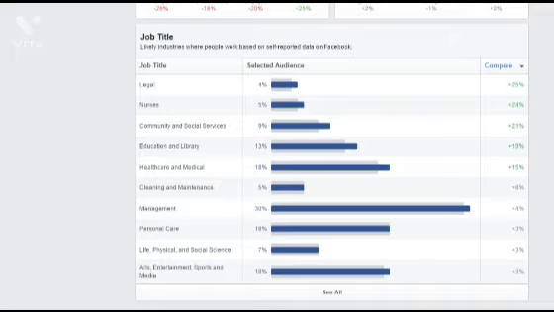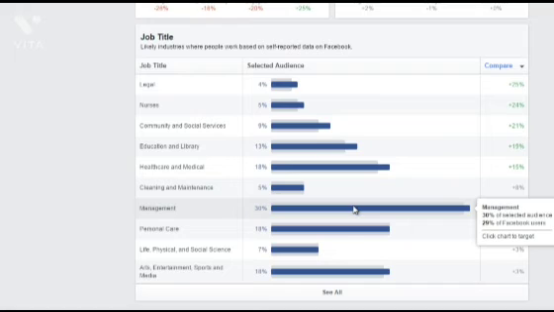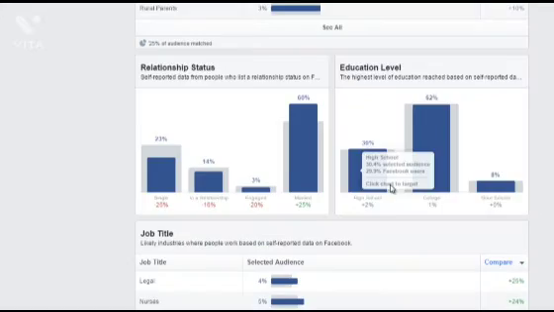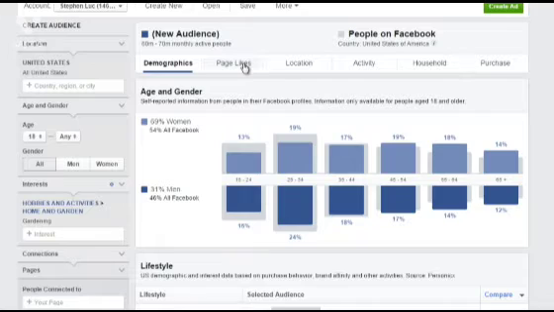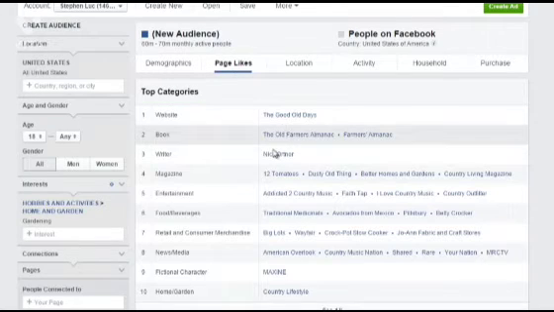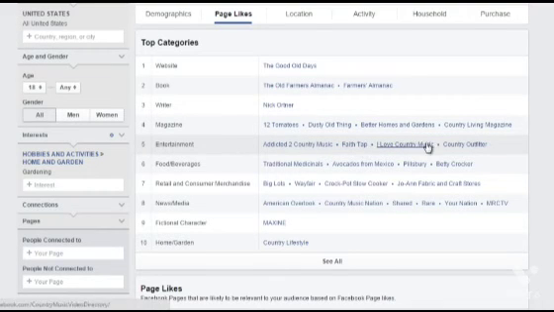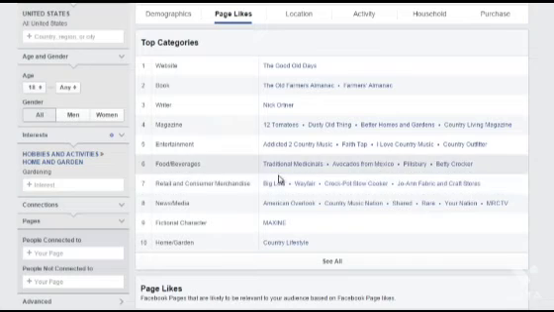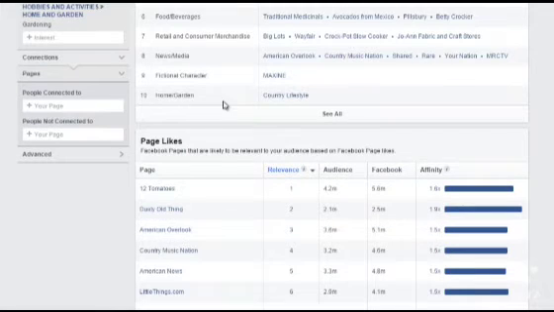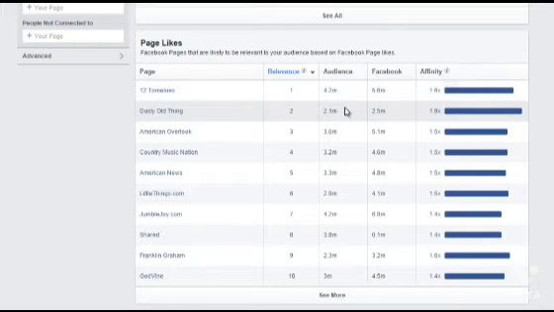Job titles, we can see that a large portion of them are in legal, nurses, community social services, healthcare, a lot of medical type stuff, even management. Business management, social sciences. And if we go back up here, we can see page likes. What kind of pages on Facebook do they like? Websites, books, writers, magazines. What kind of magazines are they reading? Better Homes and Gardens, entertainment, country music, food, beverages, news, media, fictional characters, home and garden.